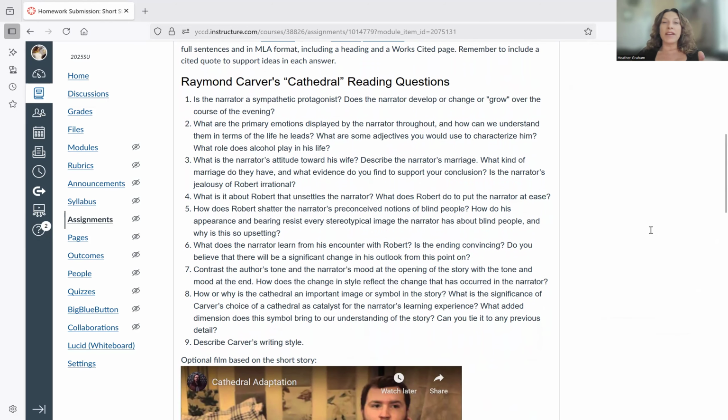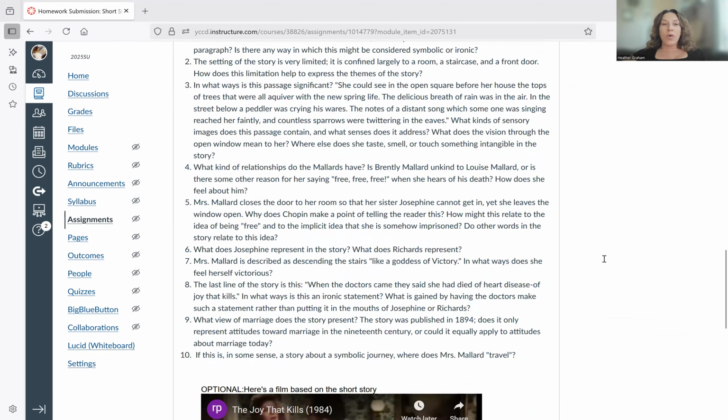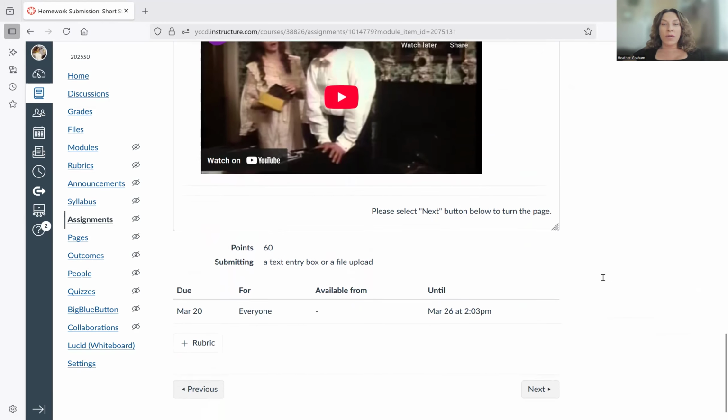Feel free to cut and paste the reading questions into a blank Word document and enter your answers in between. You know what I mean? And then just make sure you're including a cited quote to support each answer. All right, so those are your first 2.